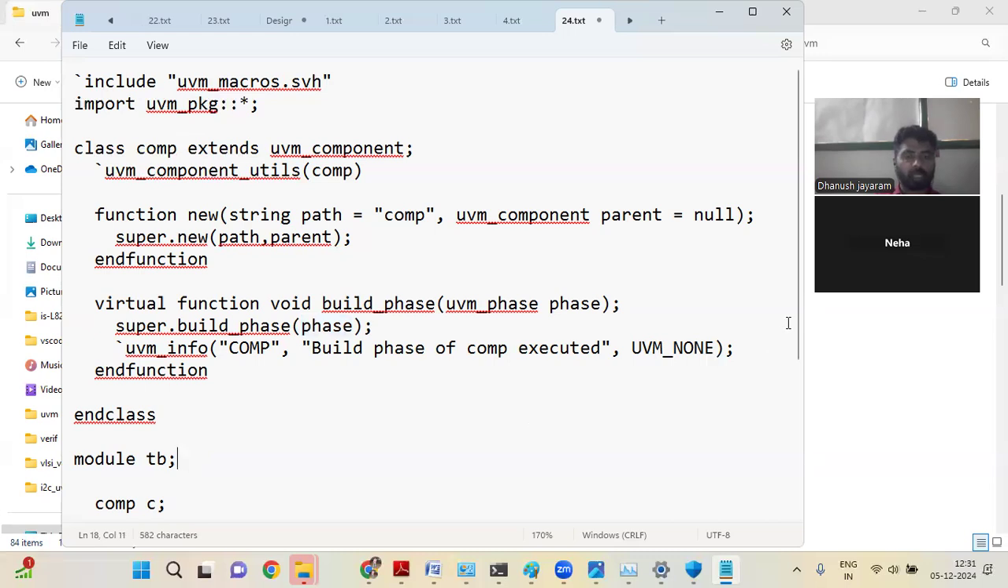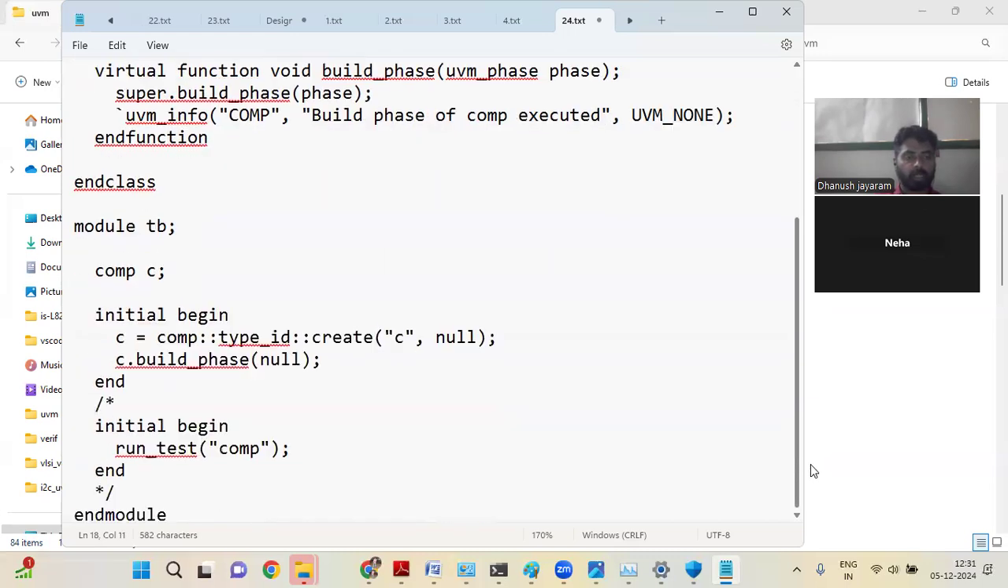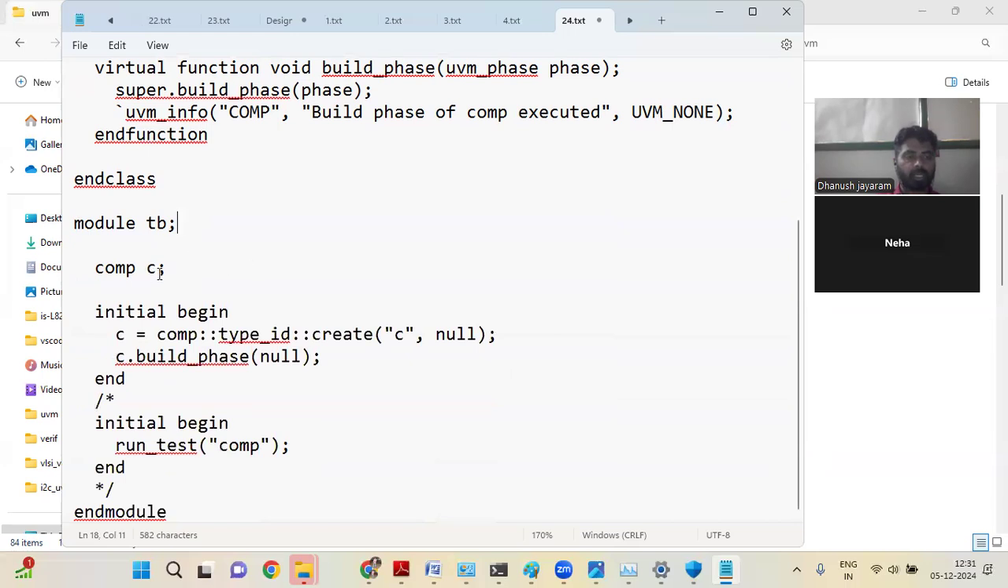So, module TB. We are coming to module TB. Comp C handle we are creating. Initial begin, C equal to comp type ID create. Here we are creating a memory. C comma null, pointing to the UVM root. C dot build phase null, end module. Okay, this is how we will run this.